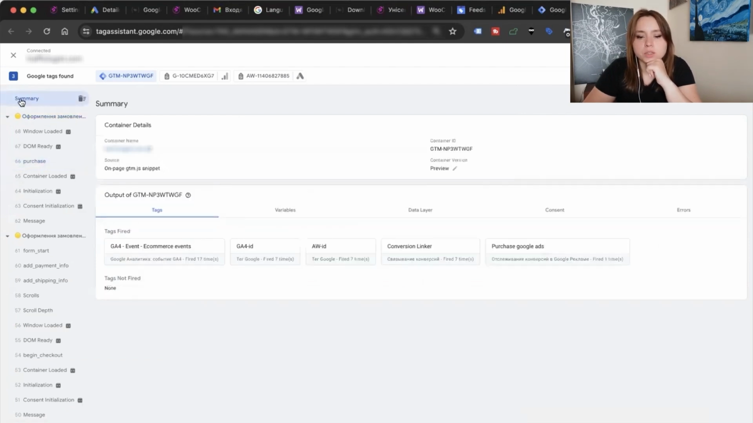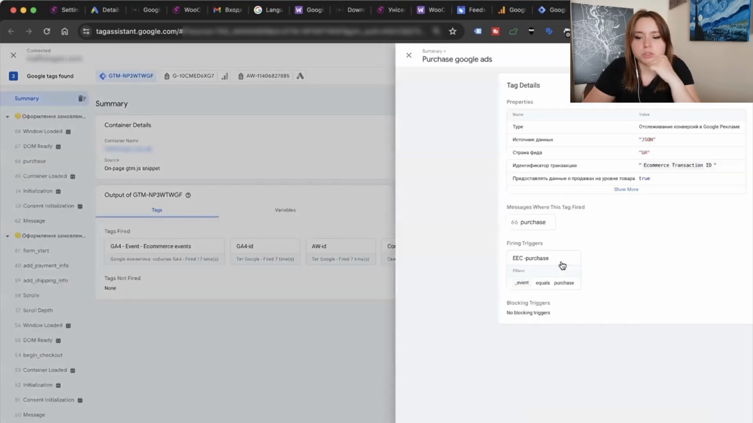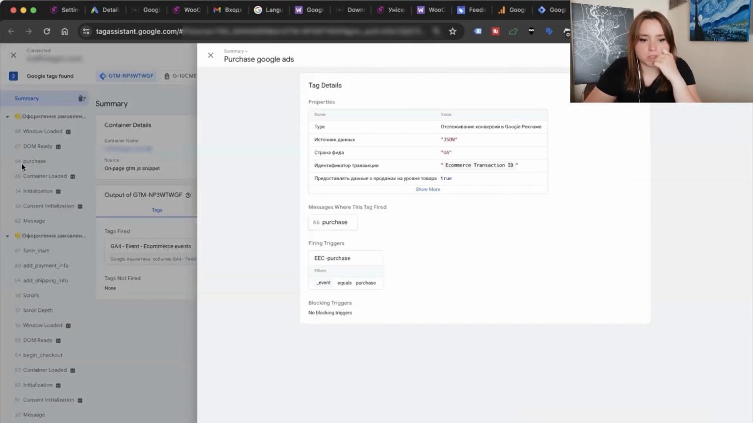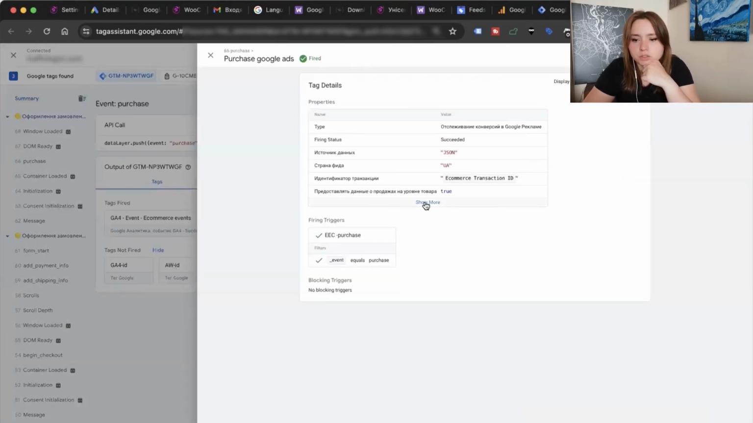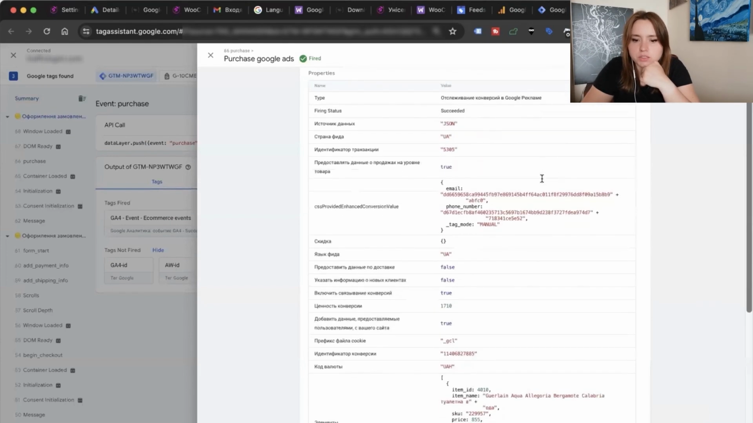More precisely, we go back to the summary again and see how many times each of the tags was triggered. It is very important to us that this Google Ads purchase works only once. We click, this is line 66 purchase, click, switch to values, and check.